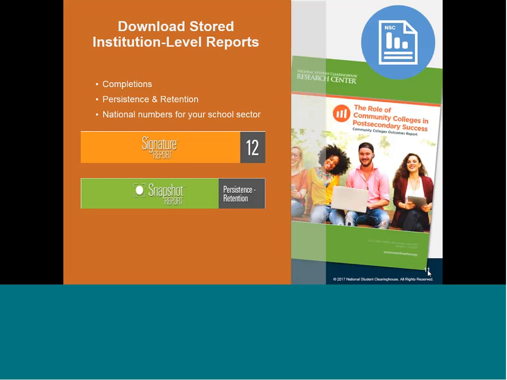Looking into our download stored institution level reports, many people are fascinated by our research center here at National Student Clearinghouse. Our research center provides a number of reports that are used across multiple verticals to help people answer very important questions, from what is the persistence and retention across the country to how successful is a particular state. In this respect, we are creating the completions, persistence and retention, and we are also providing the national numbers for your school or institutional sector.